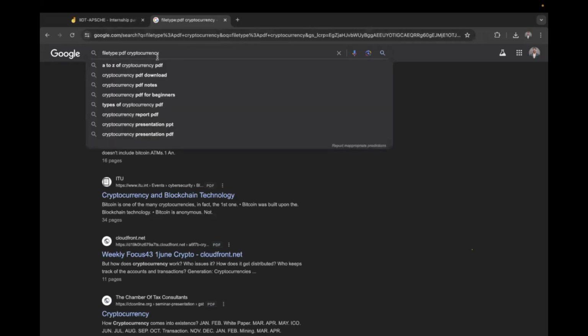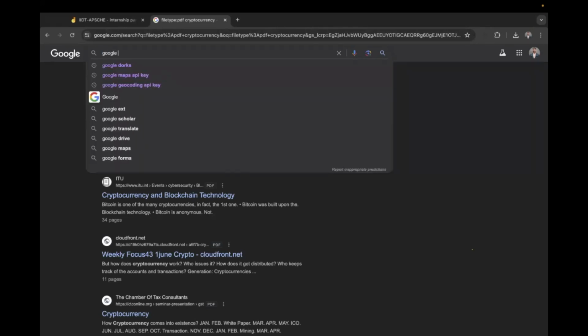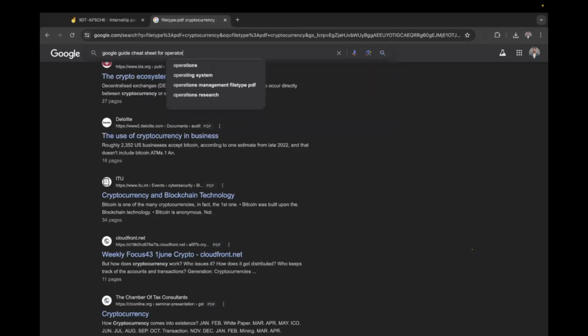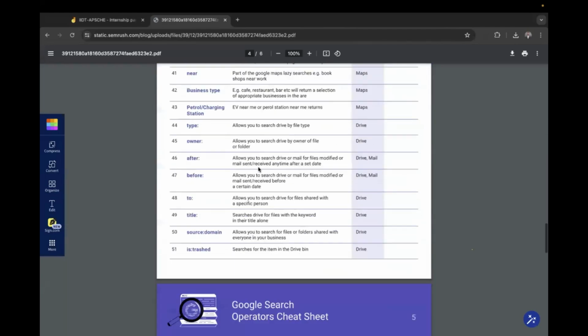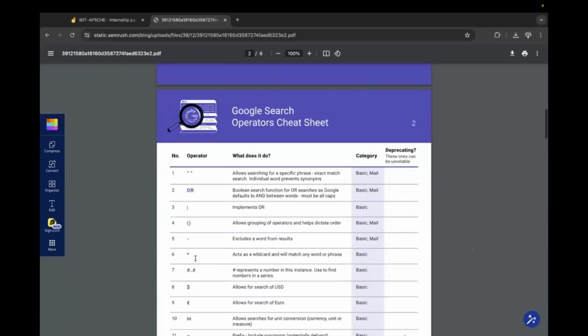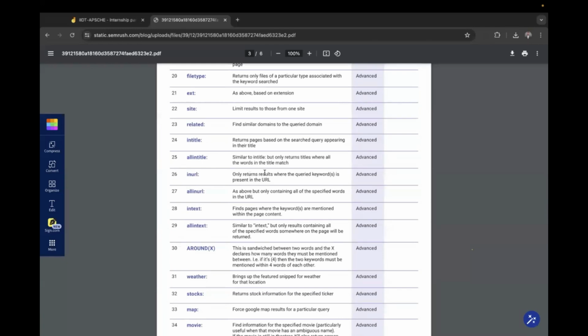So here we got something called the Google Guide cheat sheet for operators. So, the Google search operators cheat sheet, this one. You can basically use this cheat sheet to see in URL, in title, and so on. So inurl only returns the results where the queried keyword is present in the URL.